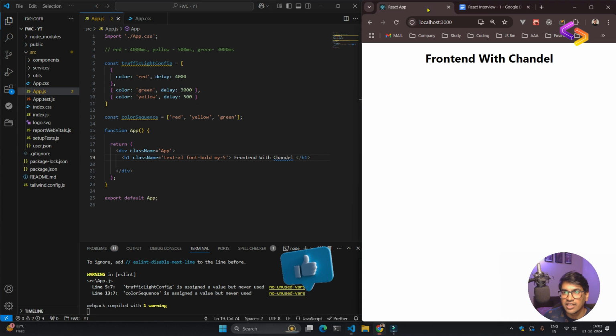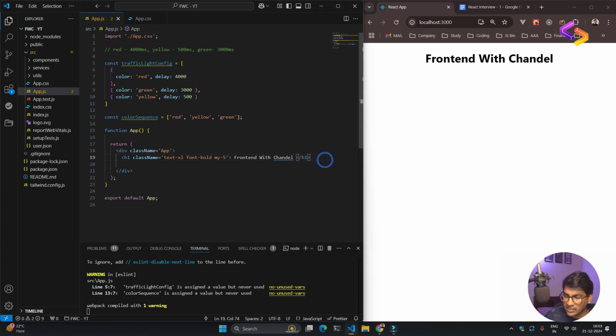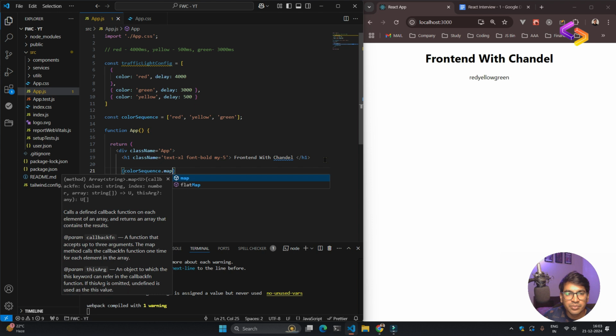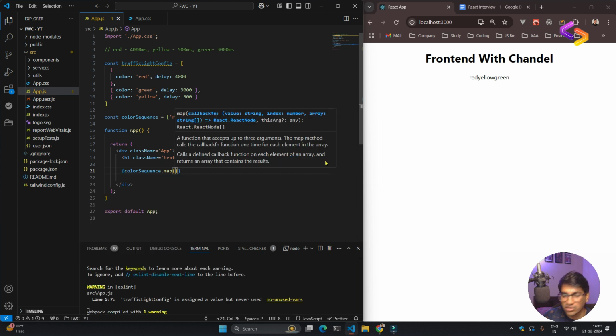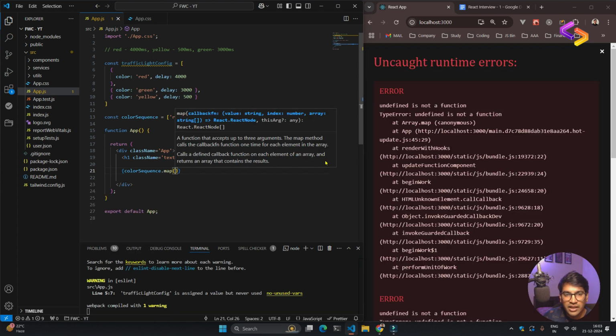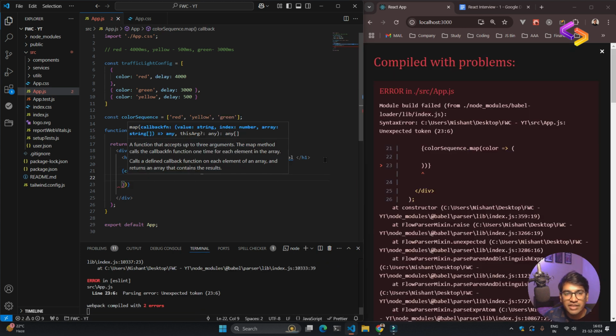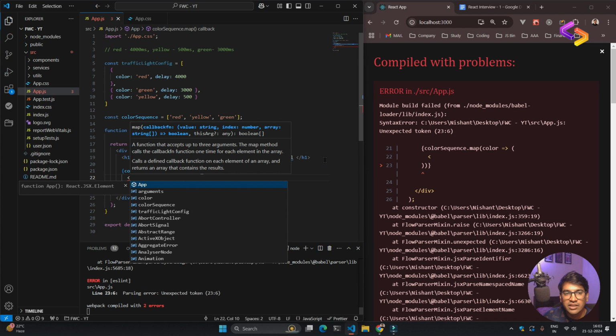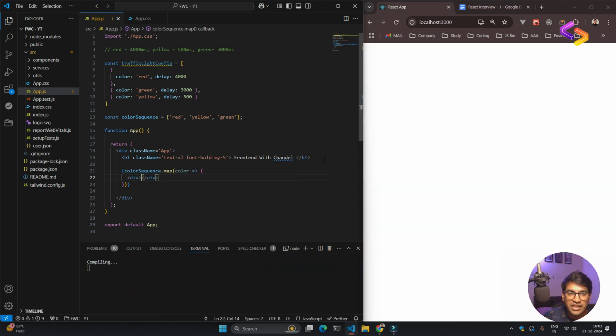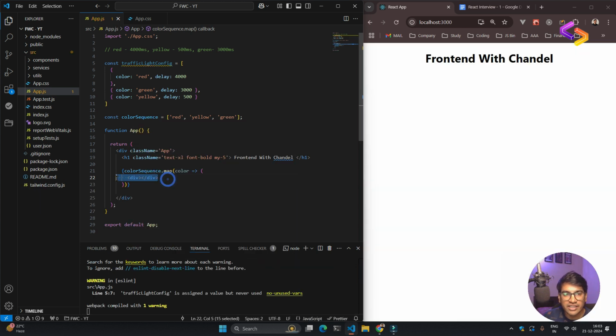So let's check our React app. It is showing nothing right now. So first of all, I will create an array using color sequence and dot map, because I have to show something on the UI, and color. Then we have a component, and I will create a component. Right now I'm just writing a div, but I have to create a component in here.